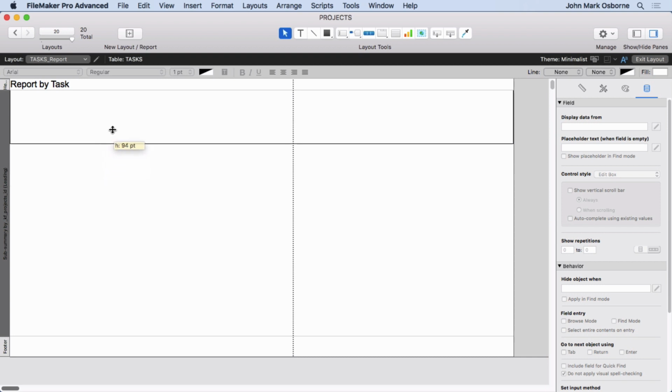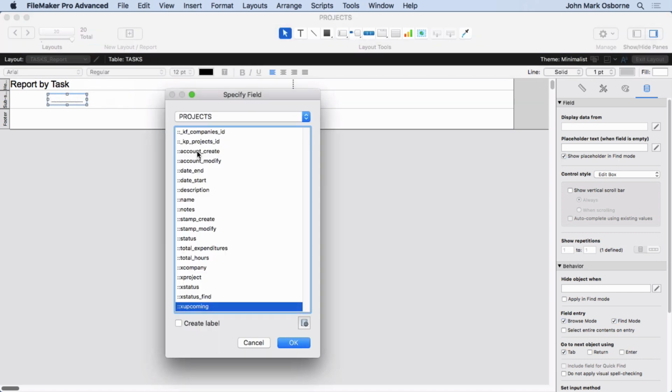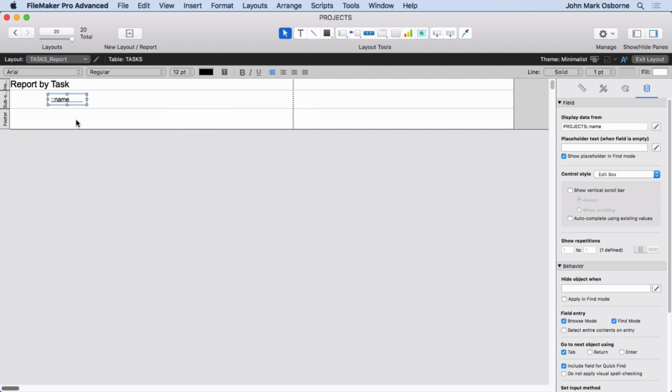Make this quite a bit smaller. And we'll drag in a field here. From projects, we're going to choose the name. That's what we want there. Move that over there. Make it wide enough. There's nothing really that has to be in there. And maybe tighten it up a little bit.